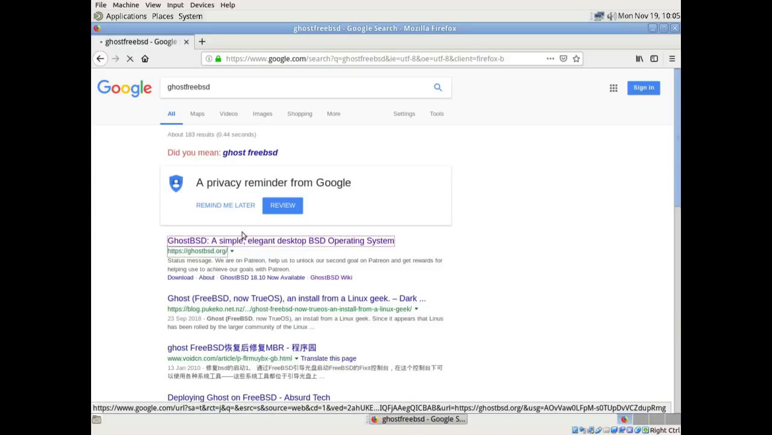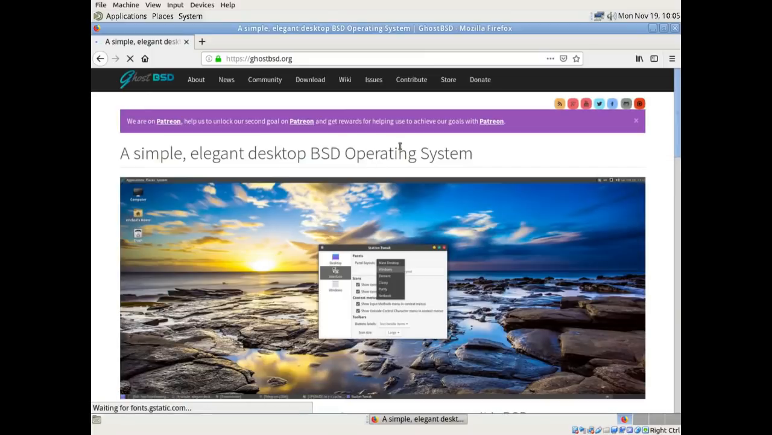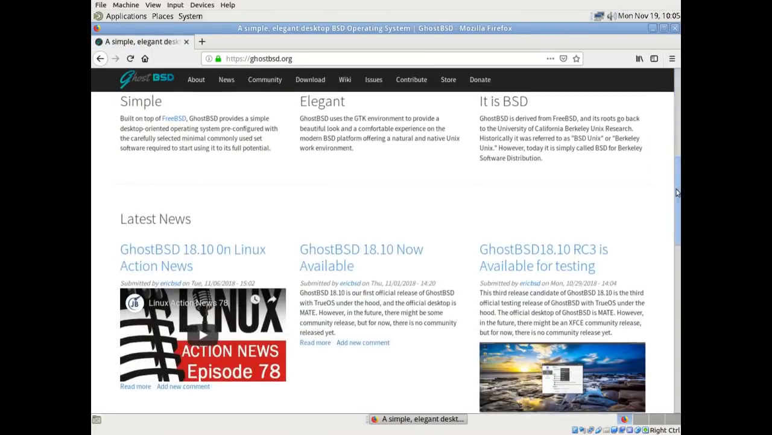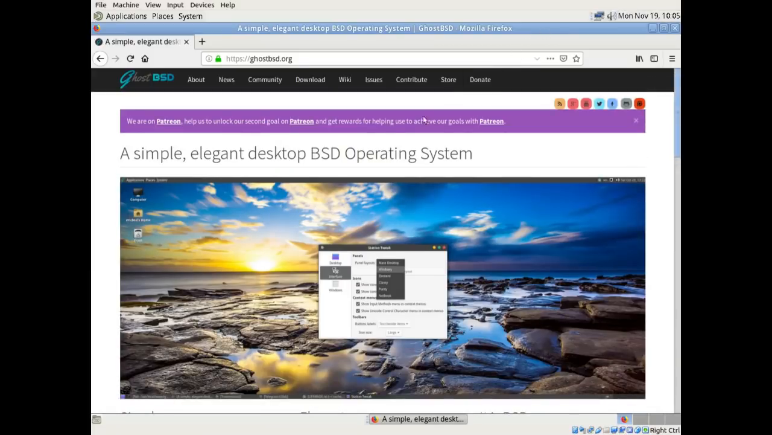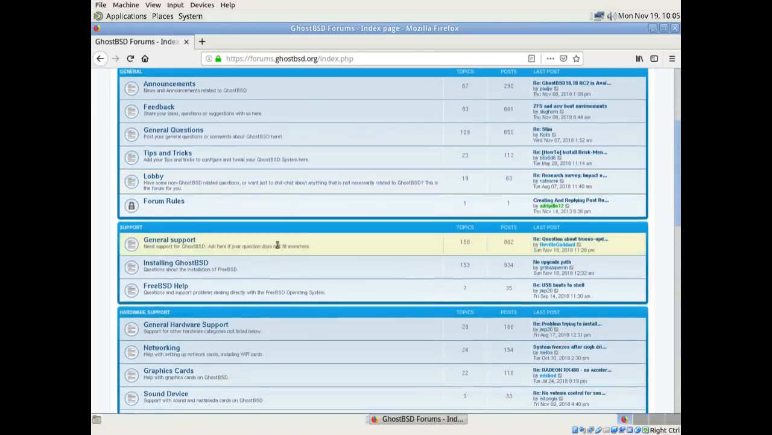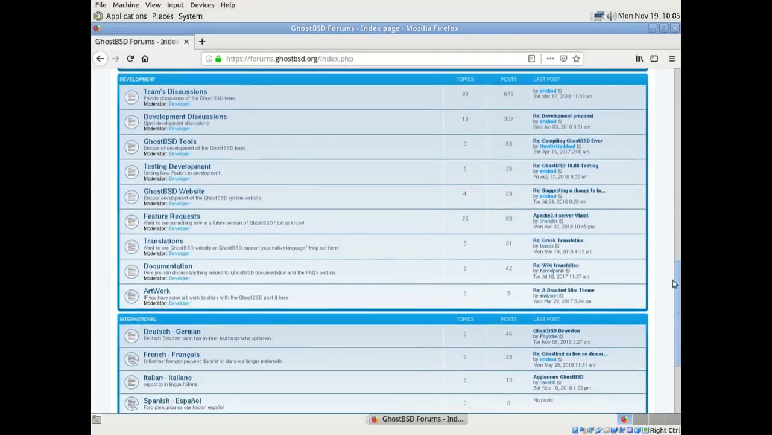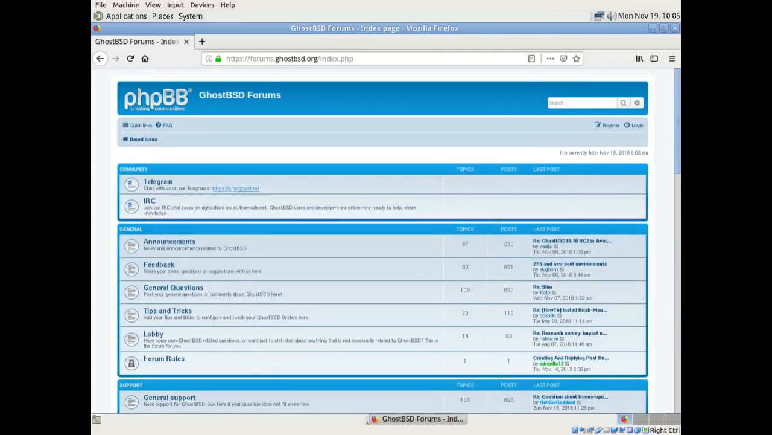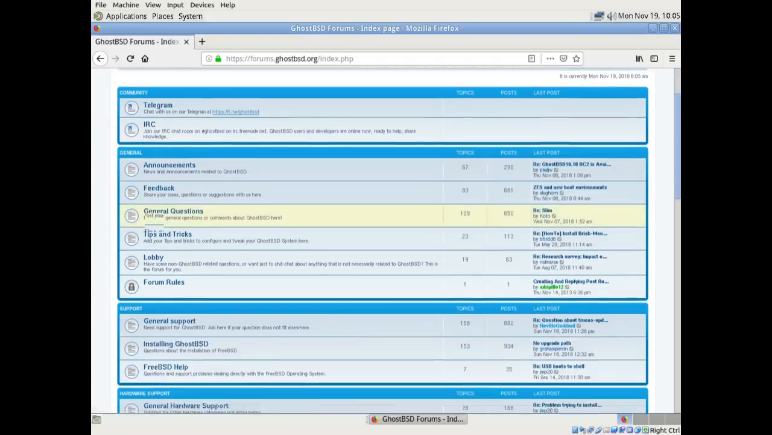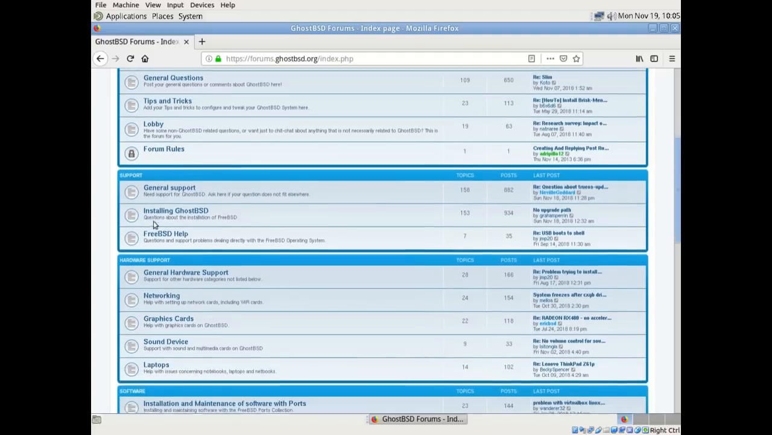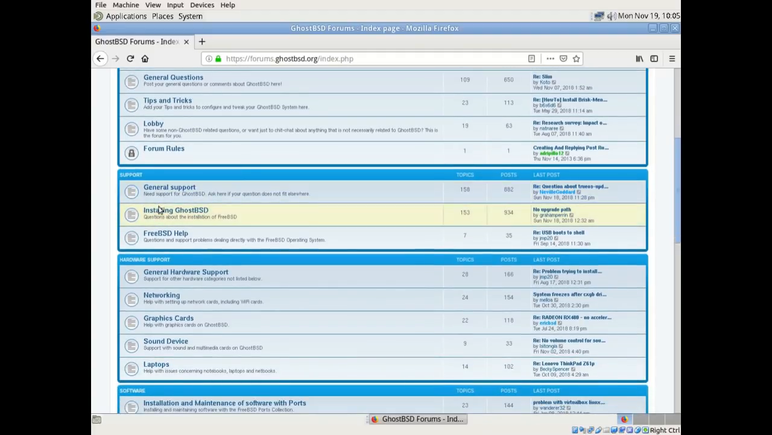Right, let's have a look. GhostBSD. We'll go to the main website. Right. Okay. It would be community. Well, this is the forum for GhostBSD. This is the main forum. There doesn't seem to be a massive amount of activity. But, you know, maybe they've just brought it back up or something. So we've got Telegram, IRC, tips and tricks, general support, and installing. There seem to be a lot of people actually posting about how to install it.